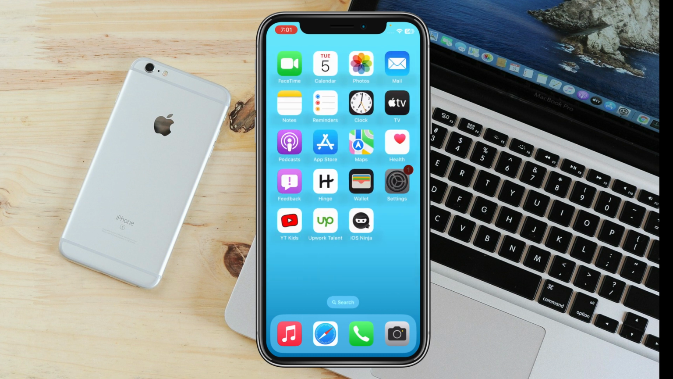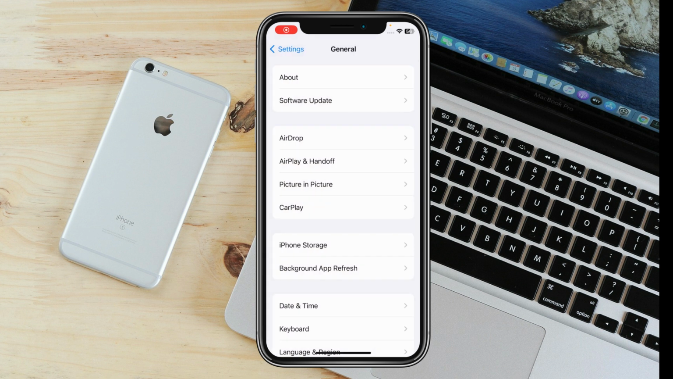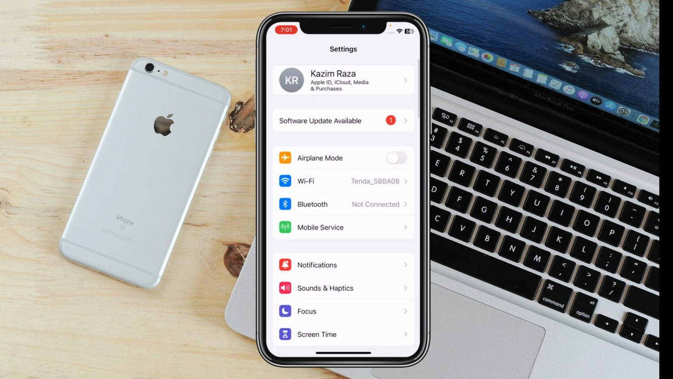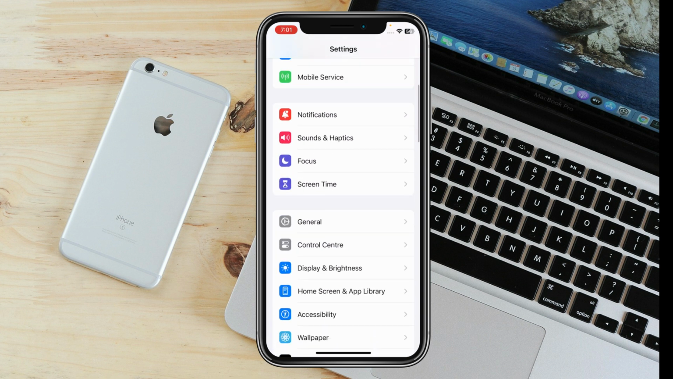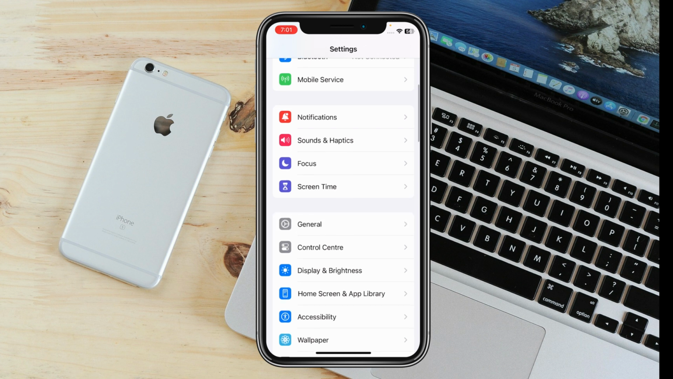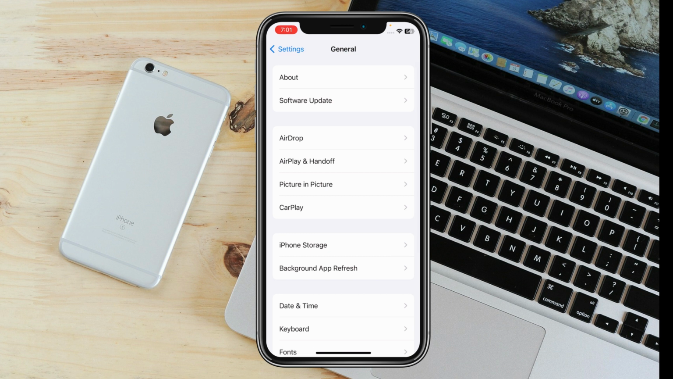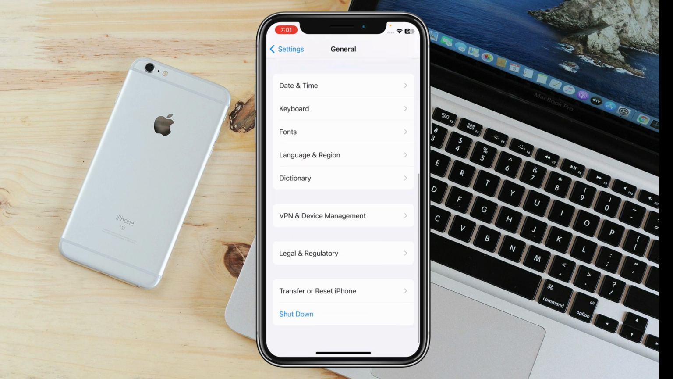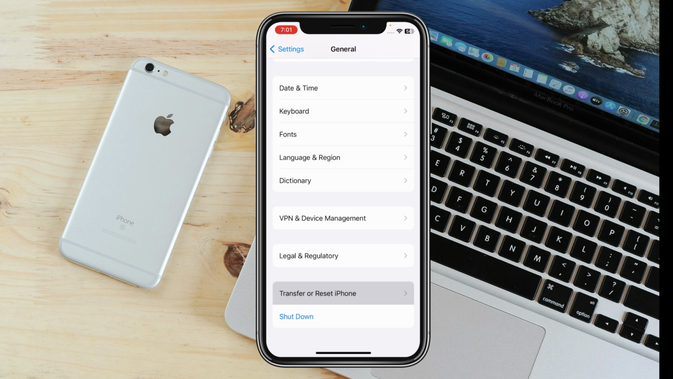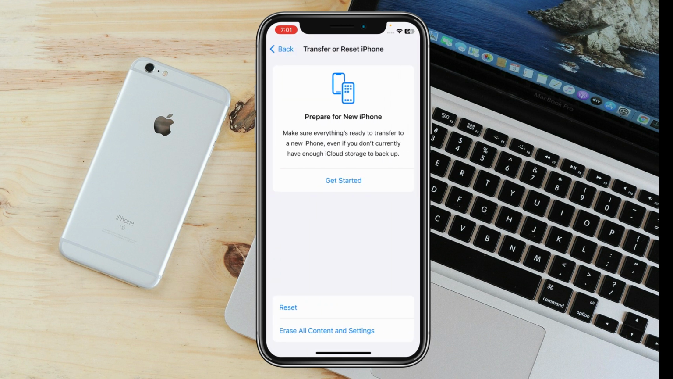First of all, you need to open Settings on your iPhone. After opening Settings, you need to scroll down. After this, here is the option of General. You can see it here, so simply click on it. After this, scroll down, and here is the option of Transfer or Reset iPhone. You need to click on it, and after this, click on Reset.